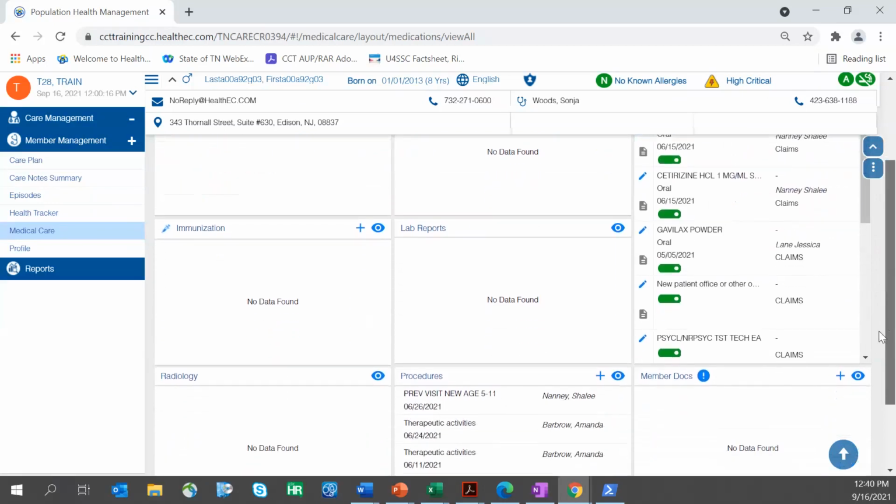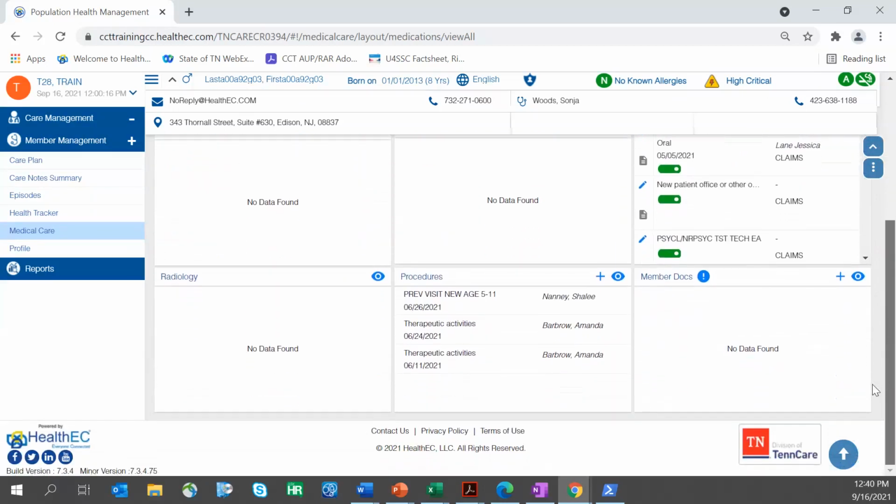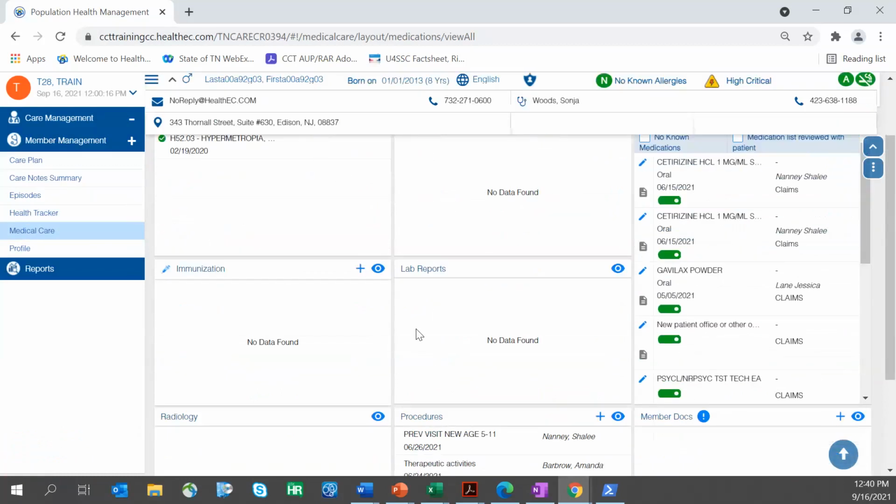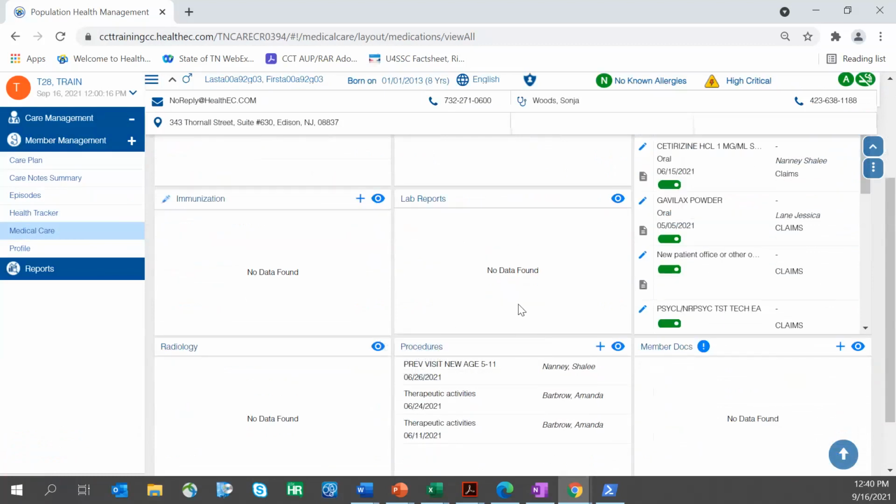And just for those who are also on the call, again, on the medical care page, you've got a lot of other good information available, including diagnosis, if there were lab reports that have been submitted, or history of procedures. All of this information is going to be available to you on a member's medical care page.